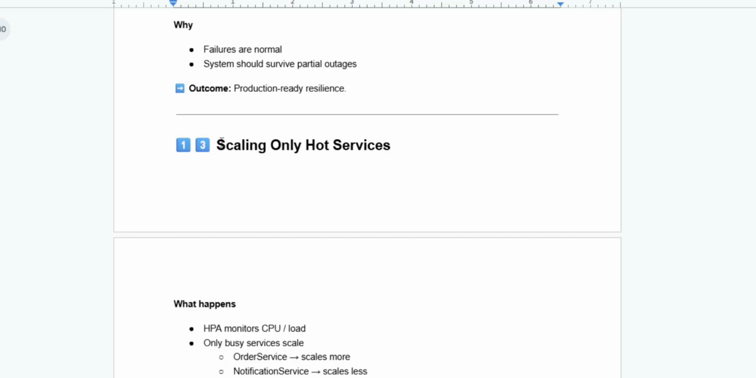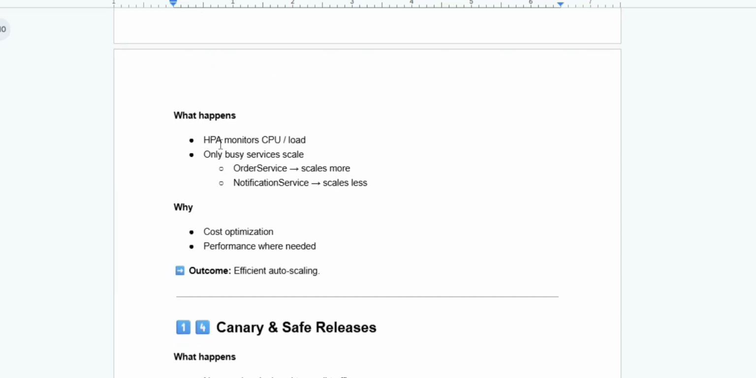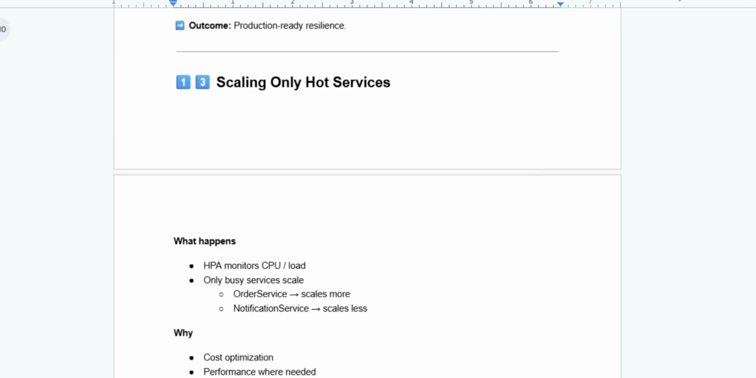Now the next topic, scaling only hot services. So what happens here? HPA monitors the CPU load, only busy services scale. Order service scales more, and notification service scales less. So why do we have to do this? Because of cost optimization and performance where needed. So the outcome will be effective auto scaling.